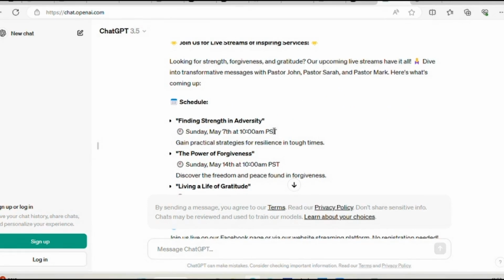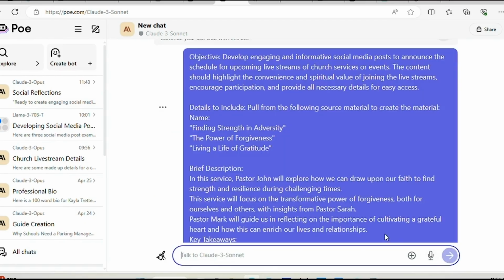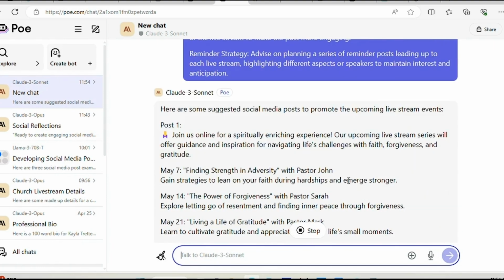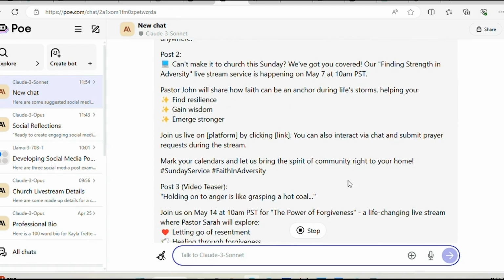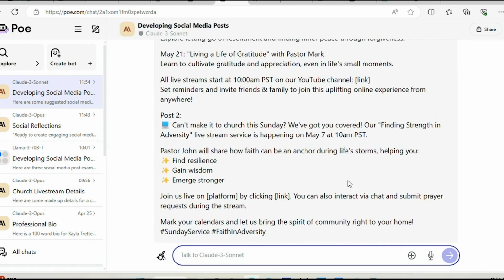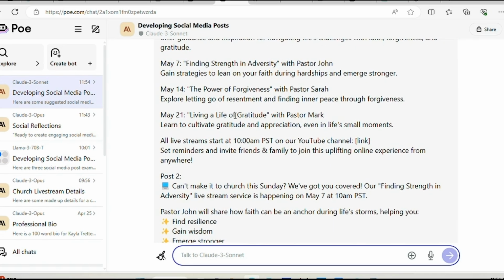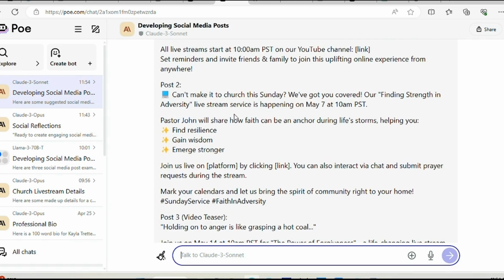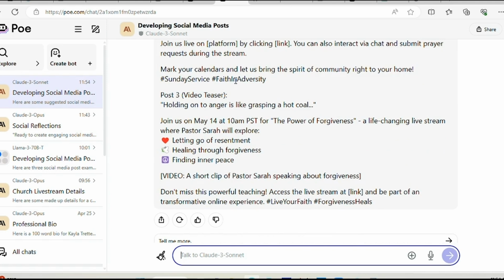Here is an LLM I like to use called Claude 3 Sonnet. I just entered the same thing in there and it generated a different option. It gives multiple posts, which is a little bit more helpful because you're likely going to post these things out more than once. This is why I'm partial to the Claude family of LLMs. The free bots we created for churches to use in Poe currently use the Claude family of models to power them.